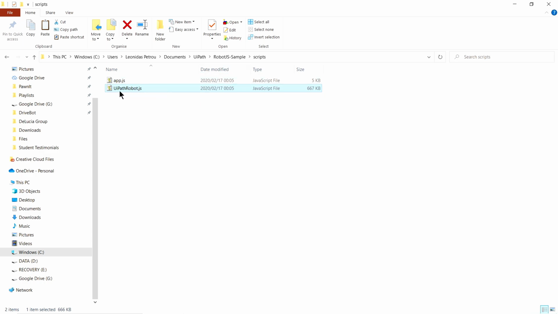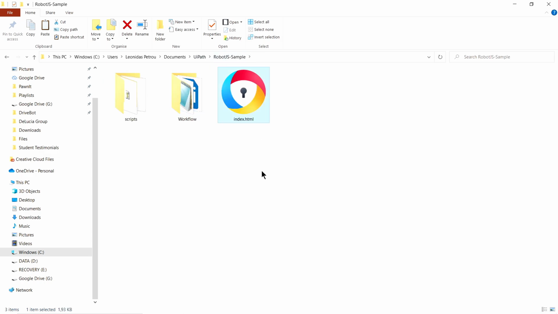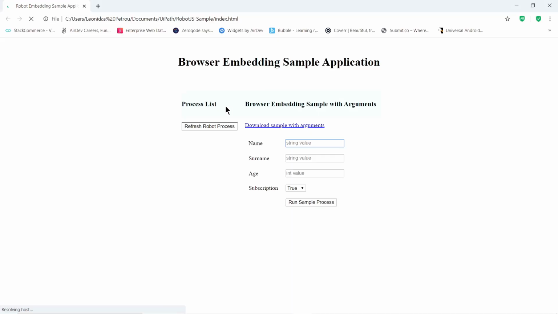We won't be needing to change anything here. We will just be using this. Then we have our workflow. This is basically our UiPath workflow, the main XAML file. Then we have over here the index HTML page. So let's just double click and open this up, see what it looks like.